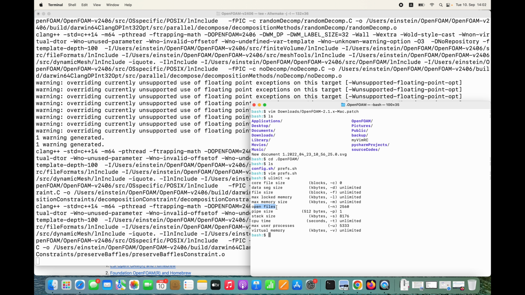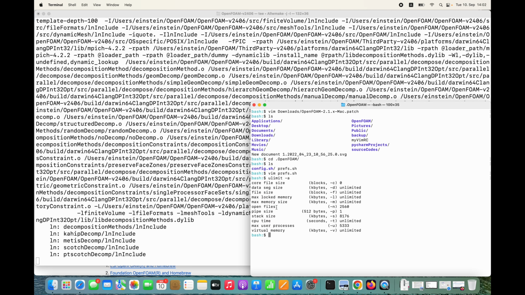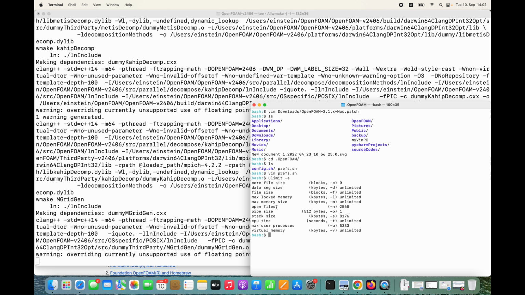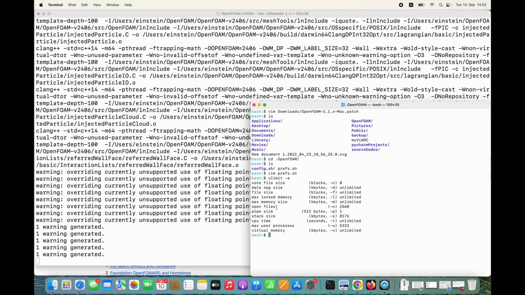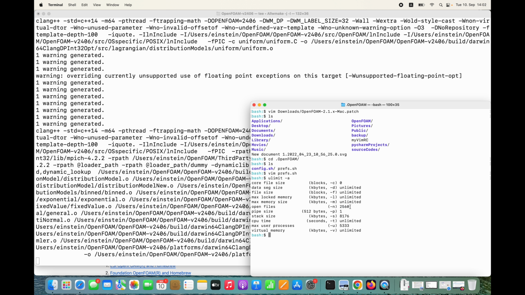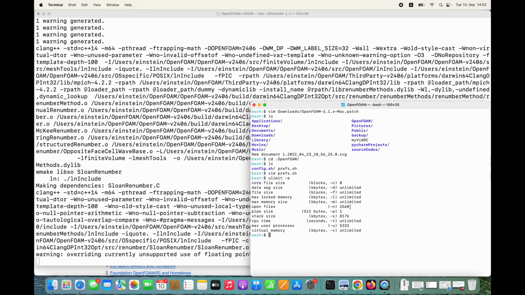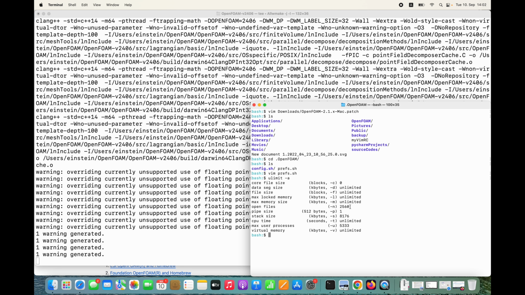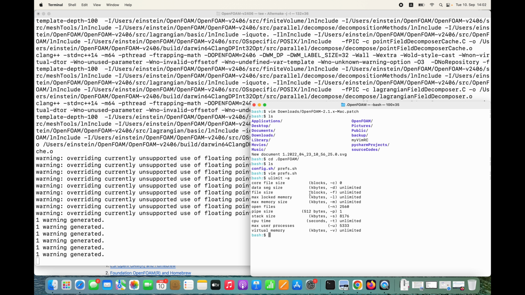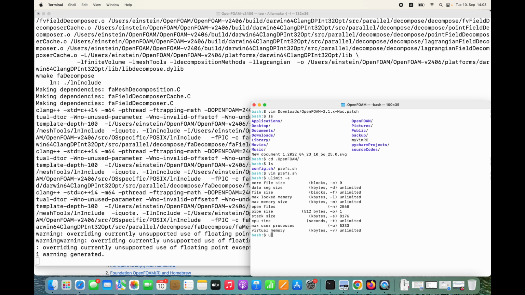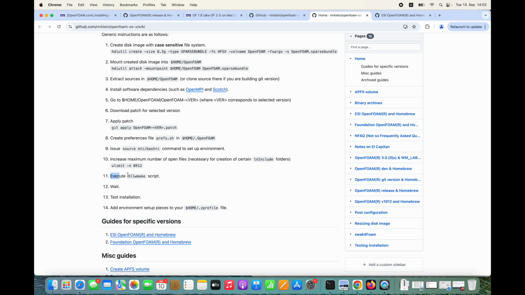This is basically the number of file descriptors that can be open simultaneously, which is necessary for compilation of OpenFOAM. If the value is not enough for you, then you're going to get an error along these lines. It says too many open files. If you see that error, it means that you've got to change ulimit -n. The way you do it is ulimit -n, and then you give whatever number you want. Okay. And then after that, you execute the Allwmake script, and then you've got to wait.